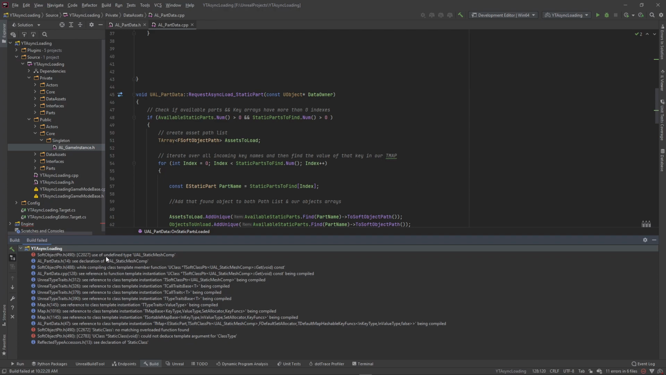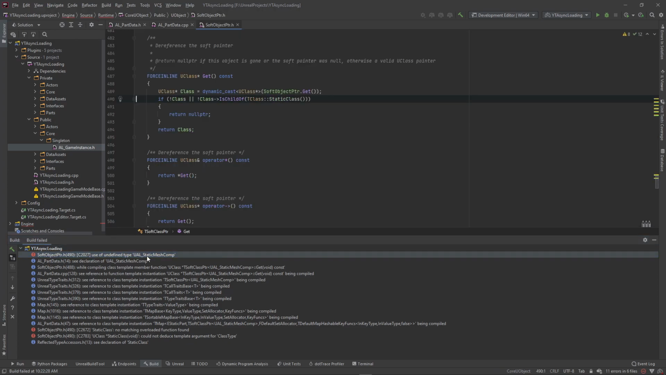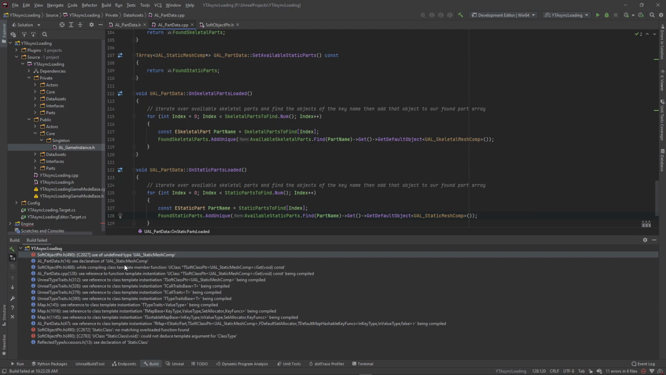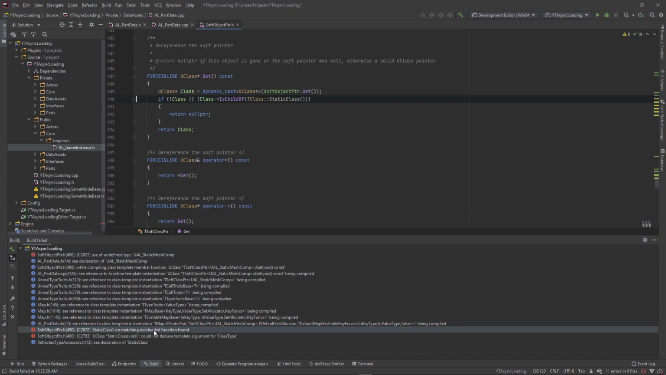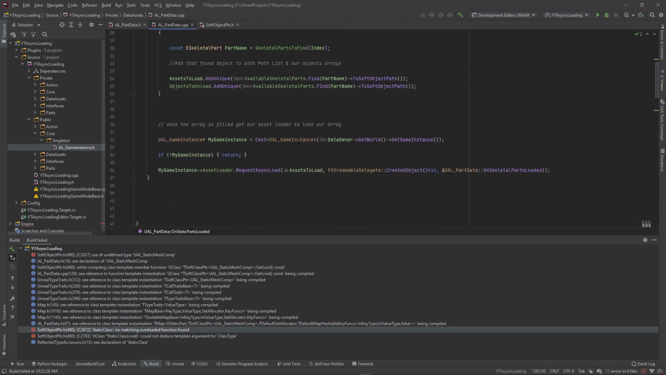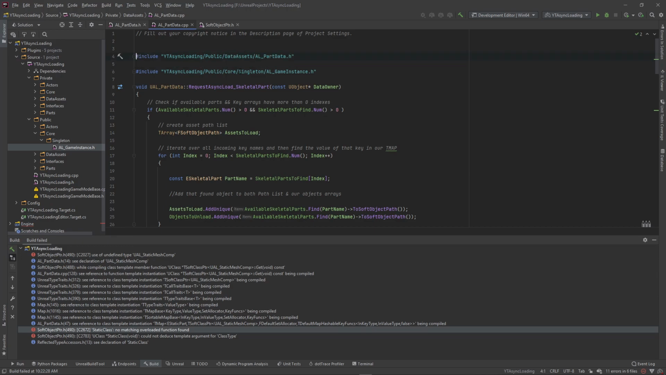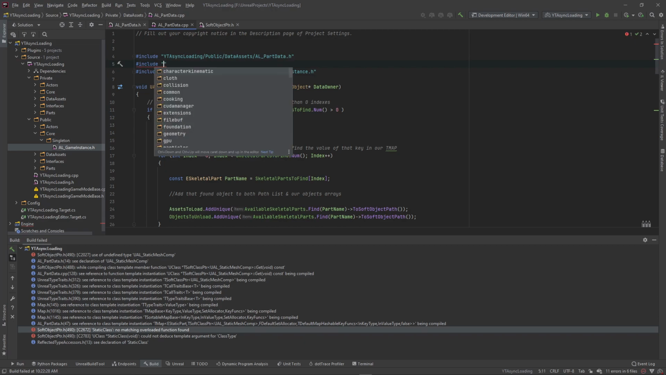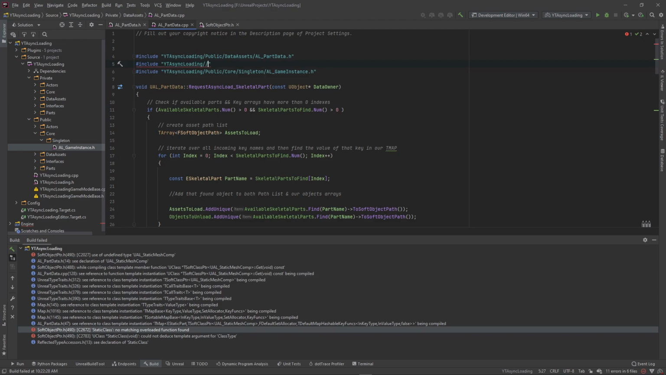All right, so undefined type UAL static mesh component, which is fine. We just need to include the header, soft static class, overload function found. This is probably having something to do with it not being able to find our class. So we need to come up here and hashtag include our parts. This is in our YT async loading in public, and we need to go to our parts skeletal and this one.